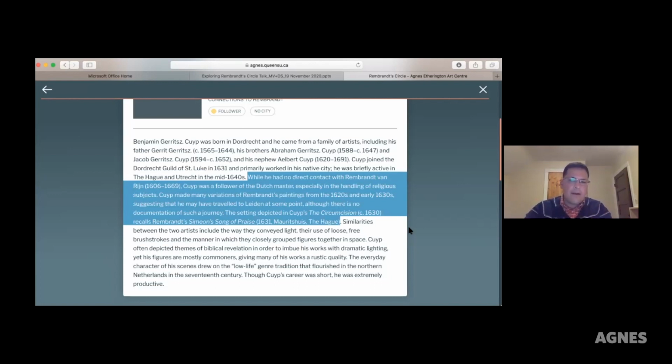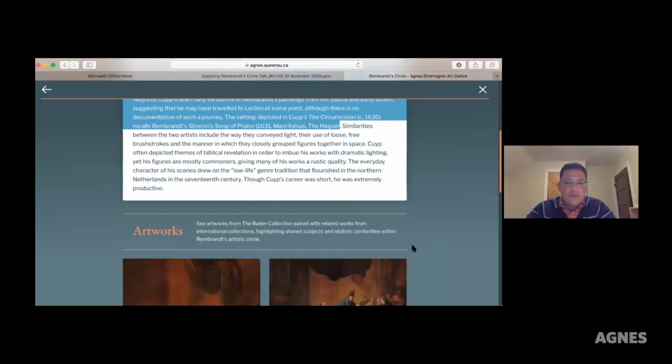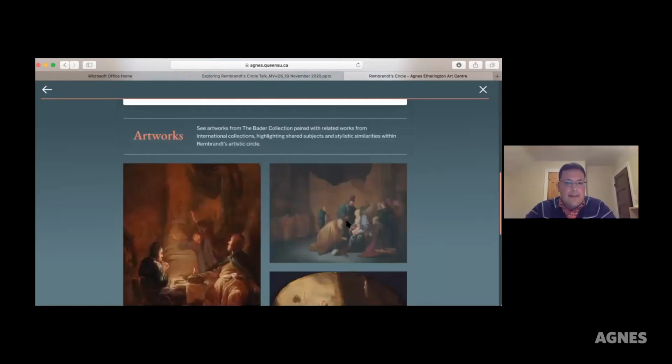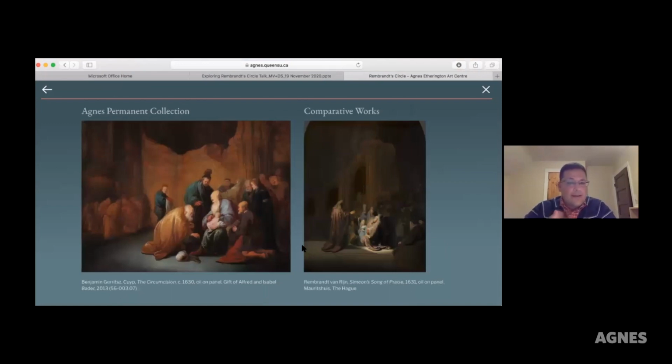And then the second part is even more revealing, I think, to the collection specifically, and that is we always wanted to make mention of at least one of the artworks that are part of the Bader collection within the biography of that artist. And so we do happen to have Cuyp's The Circumcision and basically point to the fact that the setting recalls Rembrandt's Simeon's Song of Praise. And if we go lower down in the artwork section, then that connection can be pulled out right here, as you see.